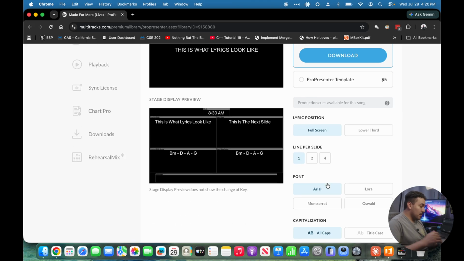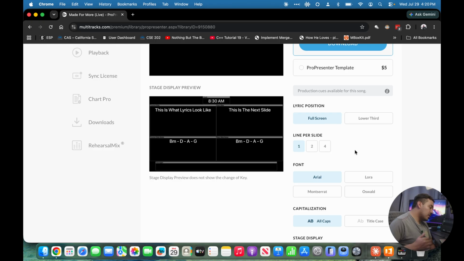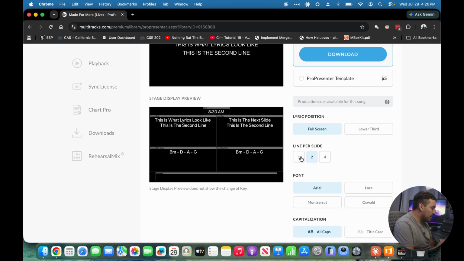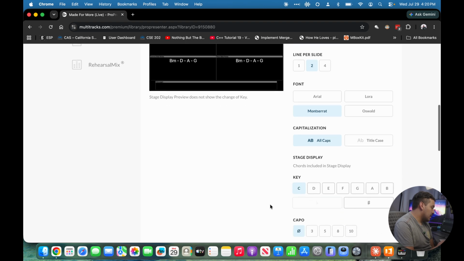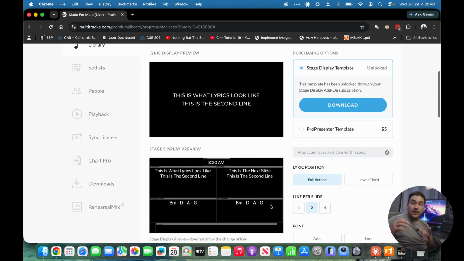You can tell on the bottom how you want your lyrics. You have a couple of options. You can make it a lower third. You can tell ProPresenter how many slides you want in your template, and you can kind of see it change here on their web app. We normally just select 2. You could select your font size, scroll down, you can select a key, and all kinds of other configurations.